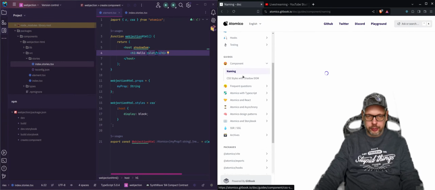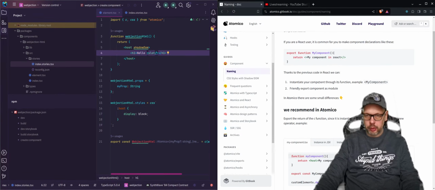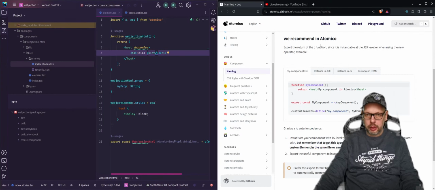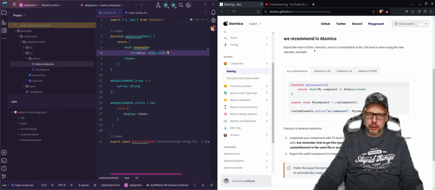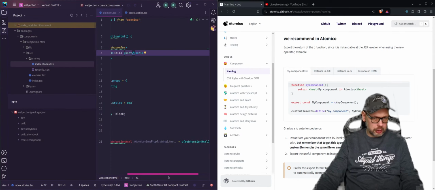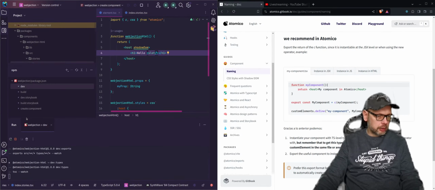So first let's go here and check a little bit. Okay, this is a component. This is how you instantiate your component. We recommend returning the function, exporting the return of the C function. This is being recommended. The generator has done that for me already. Let's see what we can do. Let's start our dev task here.